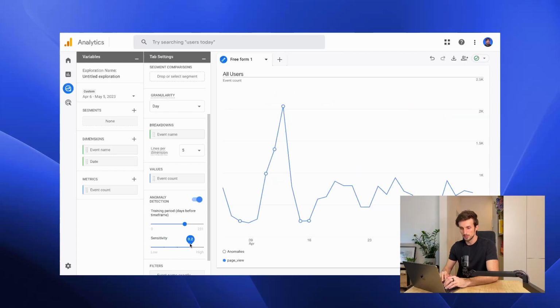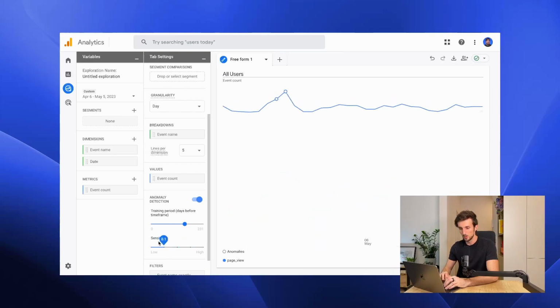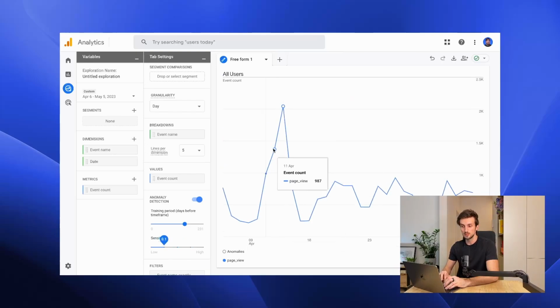So if you put sensitivity higher, you can see that we got anomalies over here as well. If I put it lower, those will be ignored, but only these 2 peaks will be detected as anomalies. You can actually use this anomaly detection in standard reports as well. And you can also build custom alerts based on them.